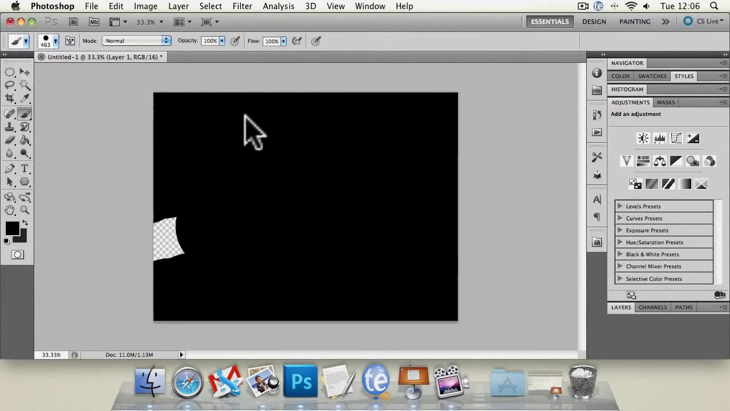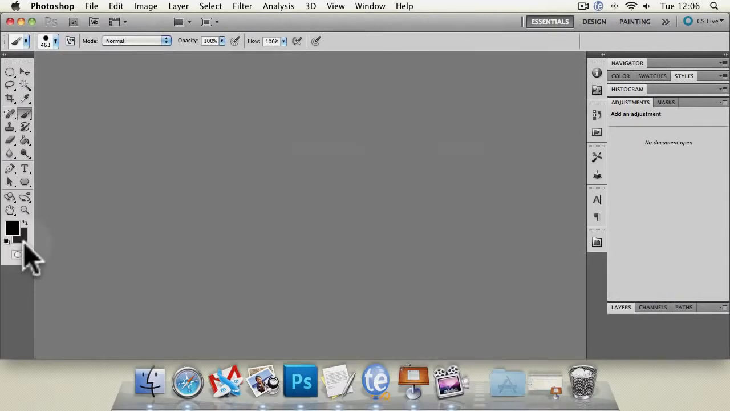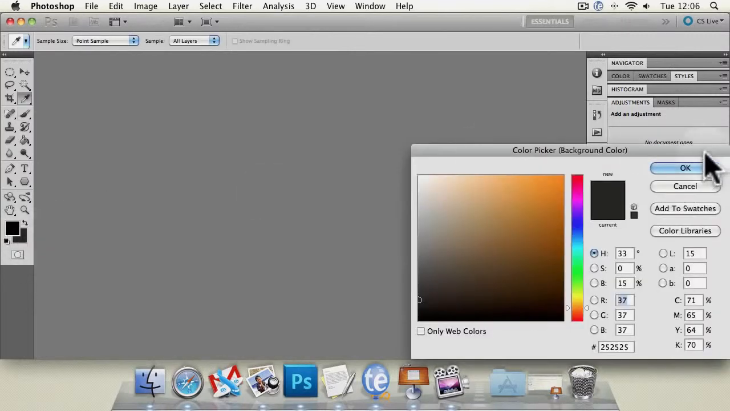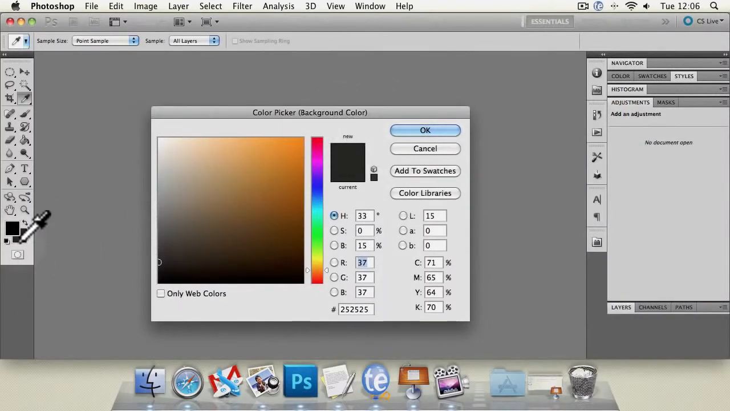And then finally you've got the background colour. So let's just close that. This is your colour palette here, and you've got your foreground colour, which is at the front, the square overlaps the back, and the back one is your background colour. So before you go and create a new document, you can double click your background colour and your foreground colour for that matter and preset it to any colour you want.